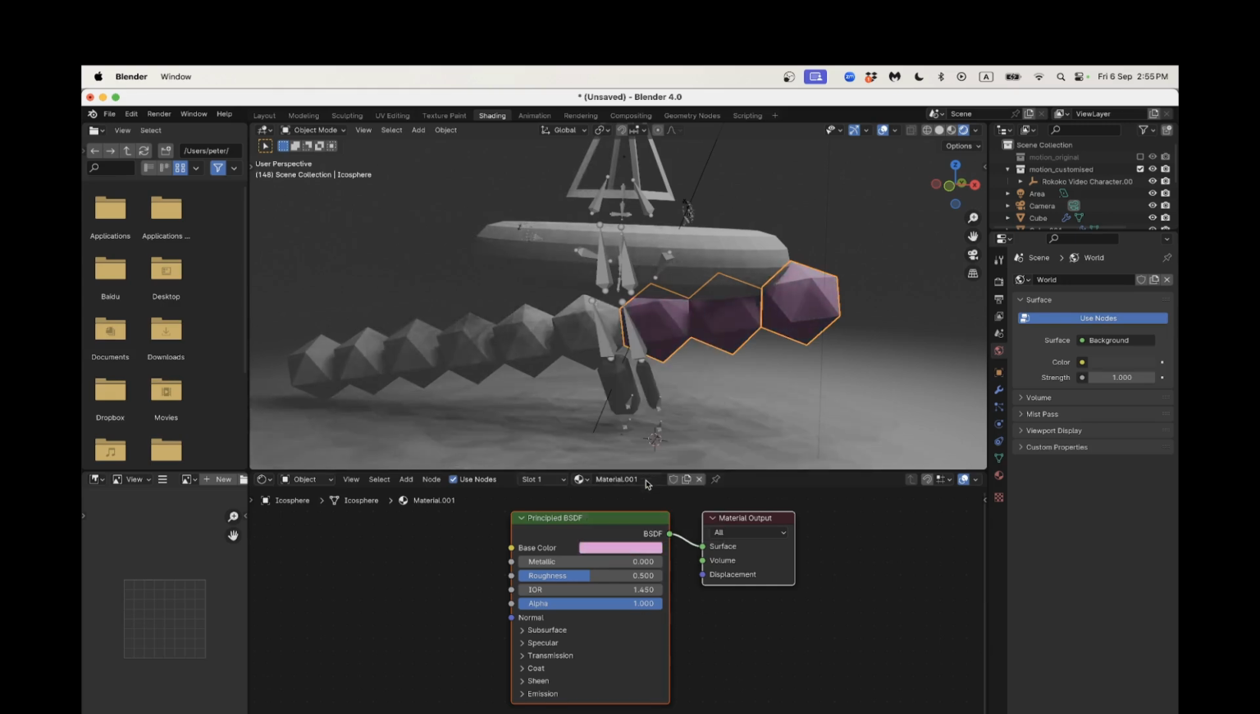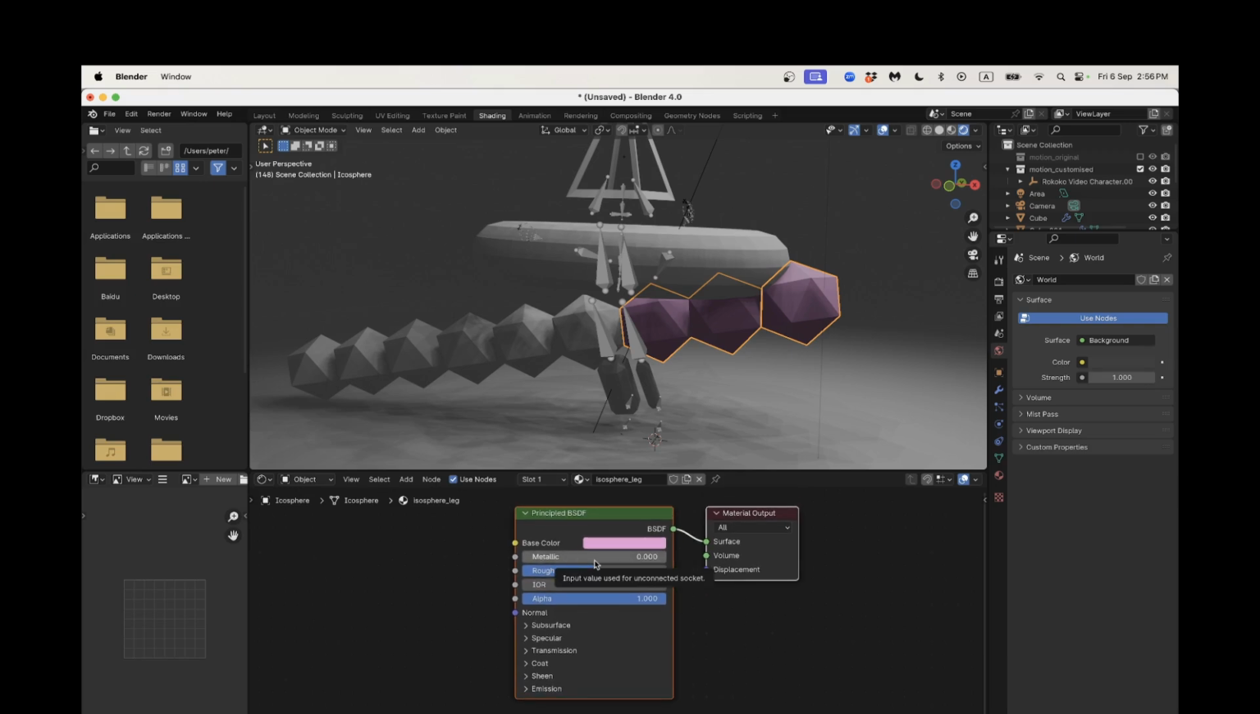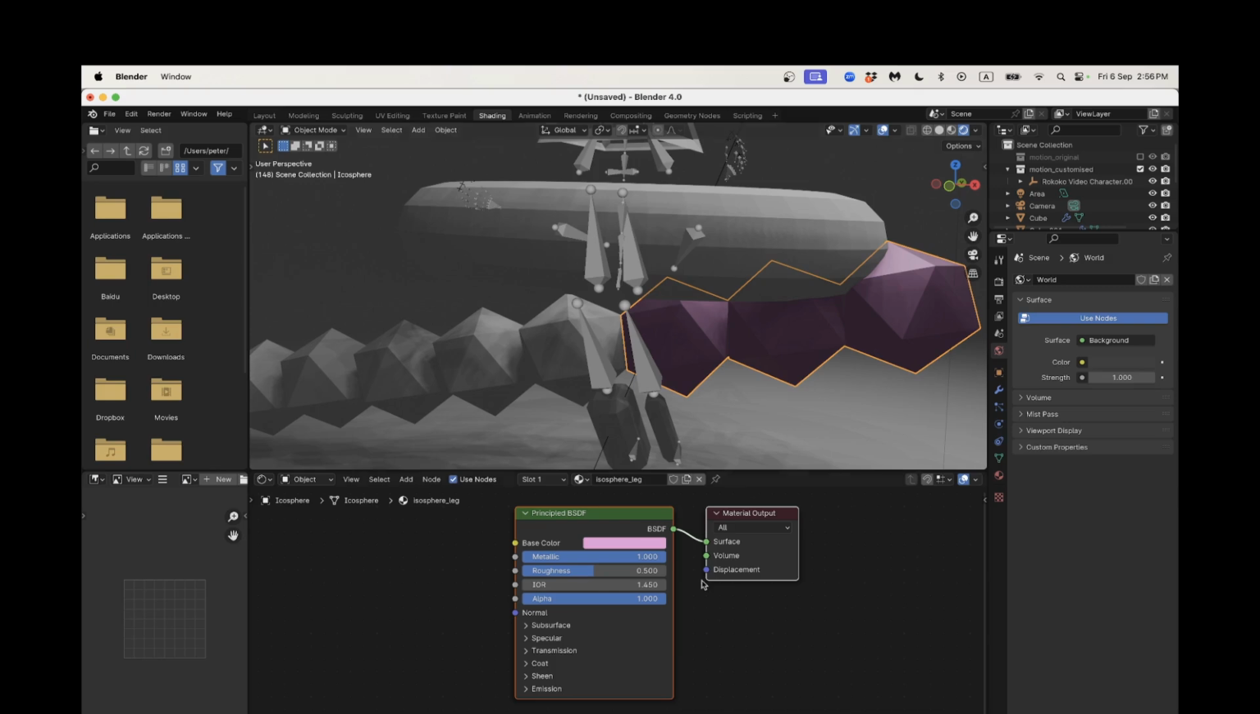I'm going to call this one ISO sphere leg. And we can change some other properties. Metallic is usually set to 1 or 0. So if I set that to 1, our object would usually become shinier, or like metallically shiny. So if I set the roughness down, we should get something that will be shiny like metal.